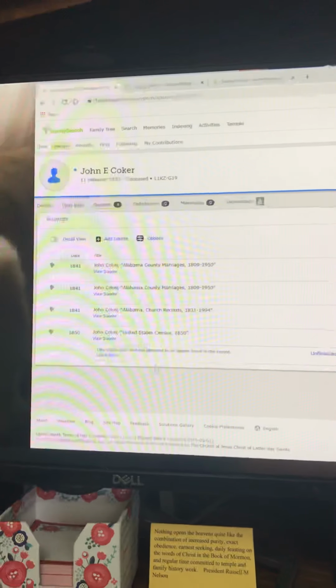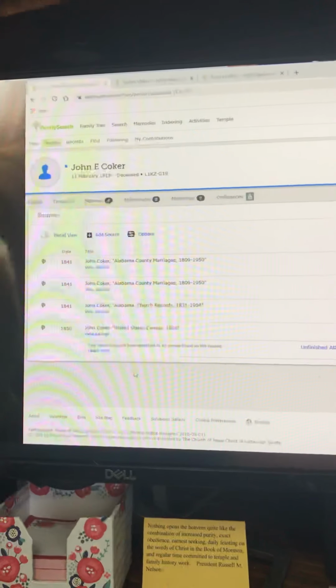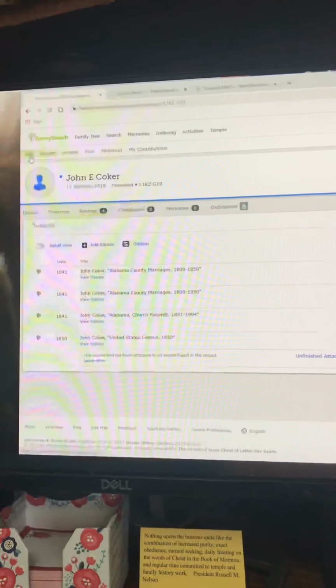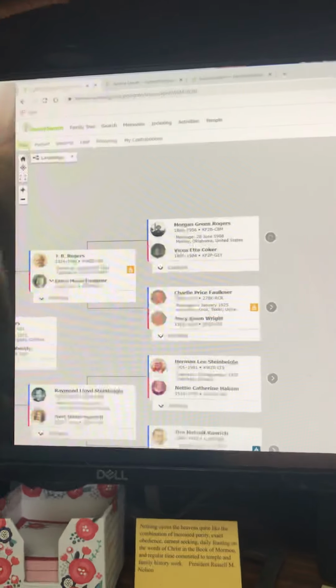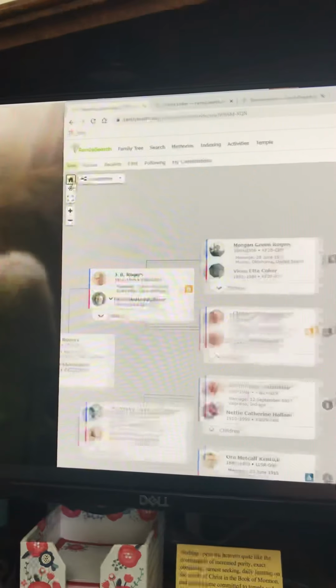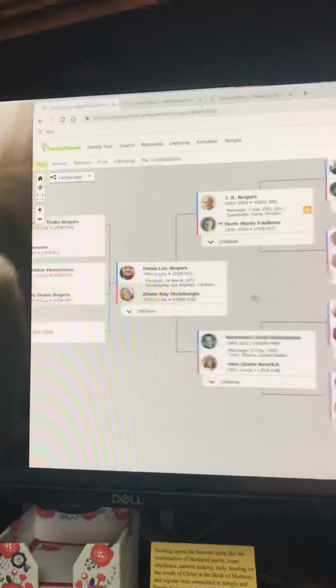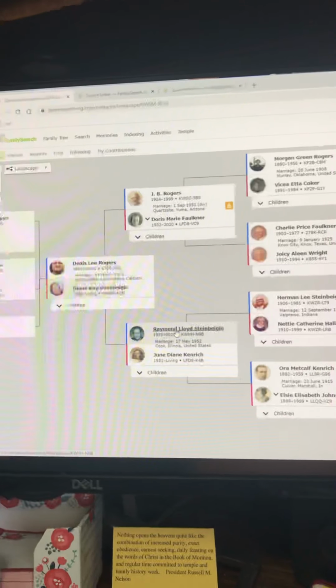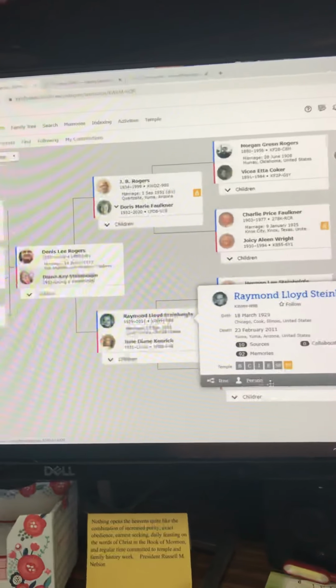Now let's say I want to add a source from somewhere else other than FamilySearch. So in this case, let's go back to tree. Now you can see I'm kind of lost here, so I'm going to click on this little home up here and it's going to take me back to me. And I want to add a source that I found for my father. So I'll click him, click person.